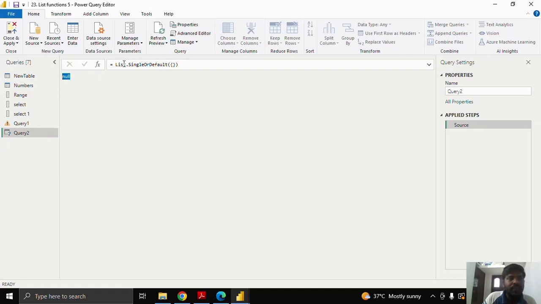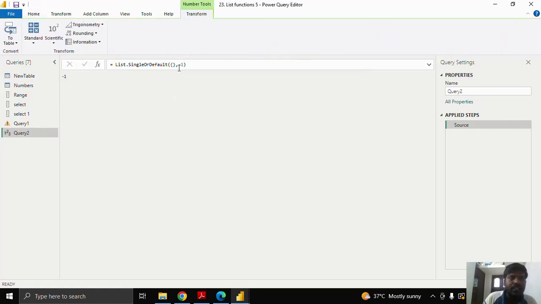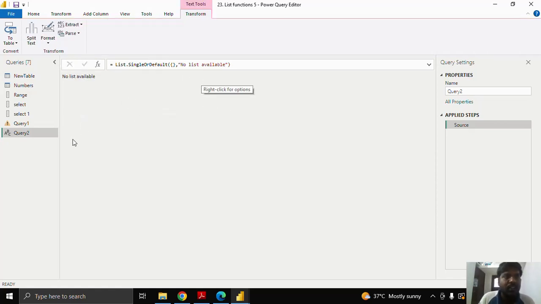So instead of null, suppose that I want something else to be represented. What I could do is put a comma after the curly braces. In the second parameter I have this default condition where I could give any default value like -1. If I click on this, you could see that -1 is my output. If you want to give some string to show that there is no list available, even this is possible as a default parameter. I'll click on this check mark so that the value is not available.